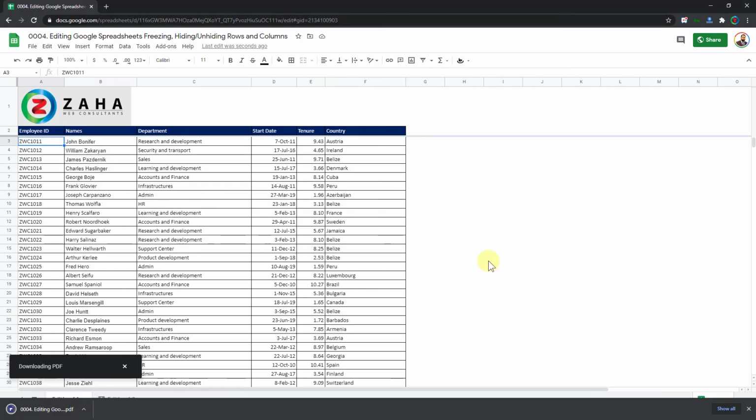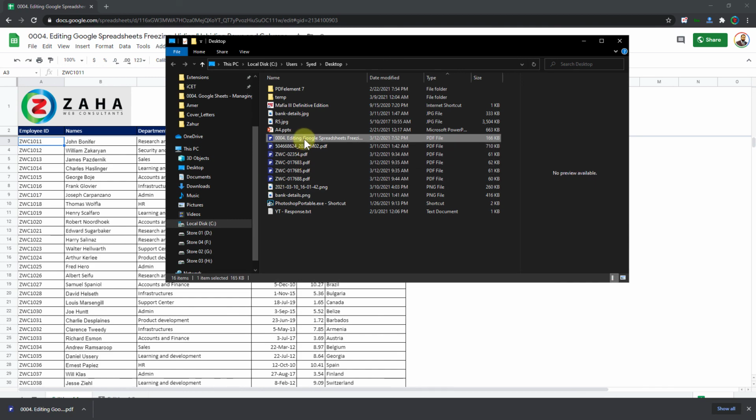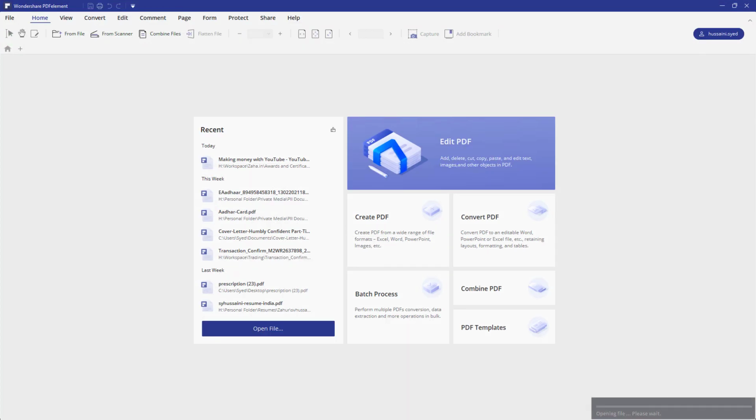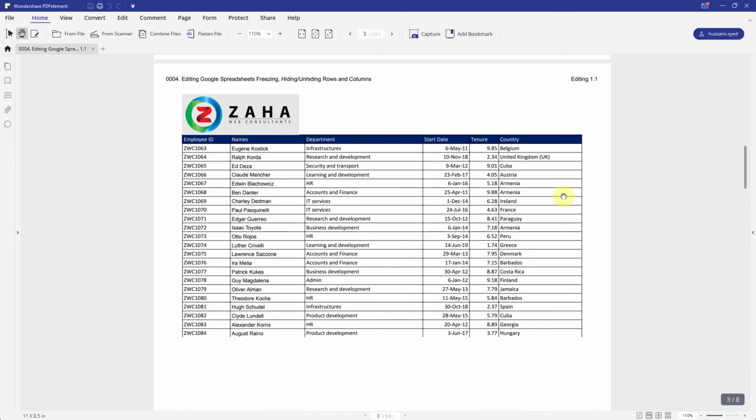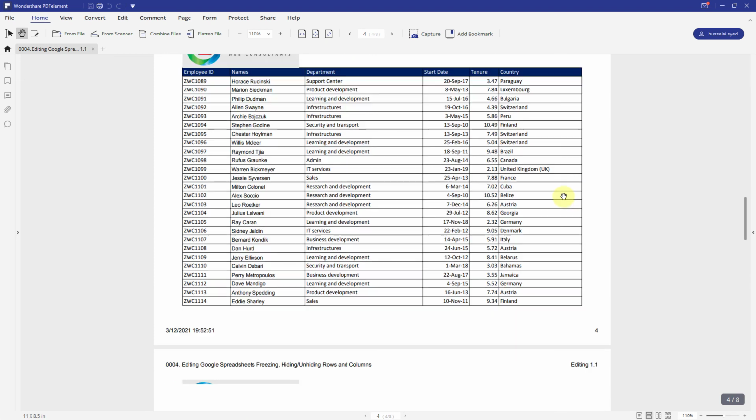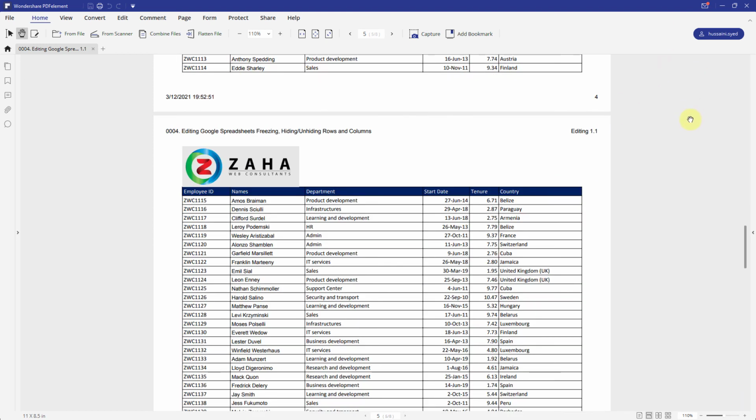I can save it on my computer, and now I will go ahead and open that one, and it will open in my PDF viewer. It will take a moment. Now I have my PDF document that is taken from the Google Sheets. So this is how we do different editing things in Google Sheets. This was the last chapter of editing.